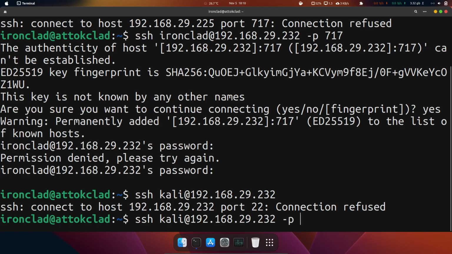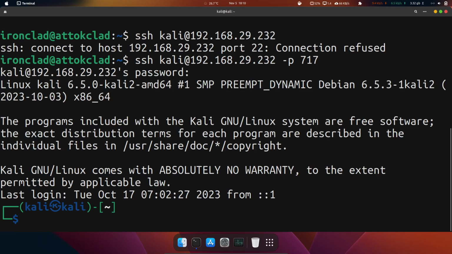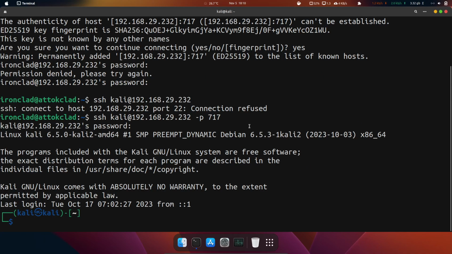Like, get lost, this is not where you go for SSH. This is the place: 717. I type a password, boom, I'm in. So now you might be seeing I'm using my Kali Linux terminal from an Ubuntu machine. Yeah, you heard it right, it's Ubuntu. And let's do some fishy things now.